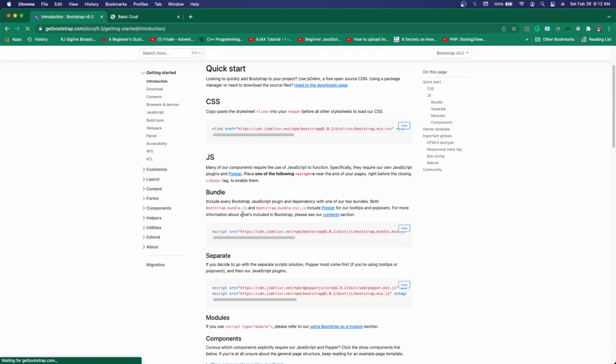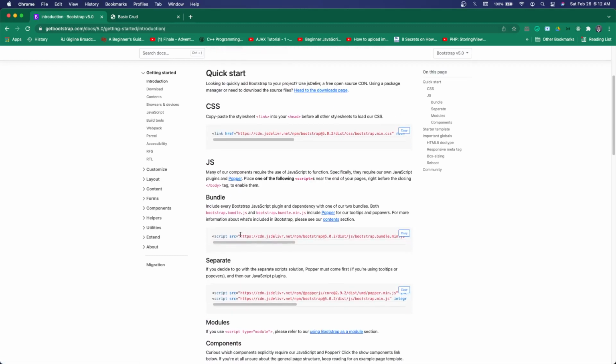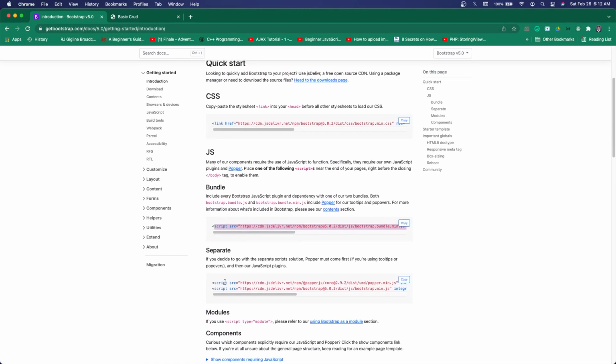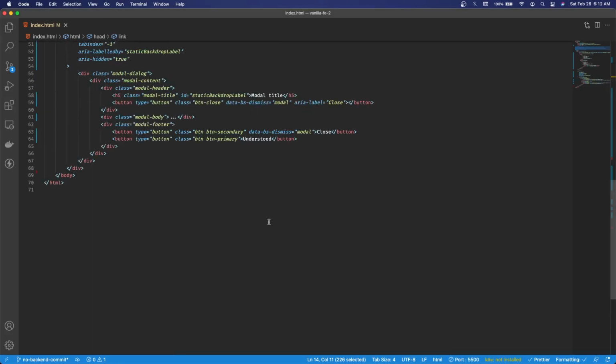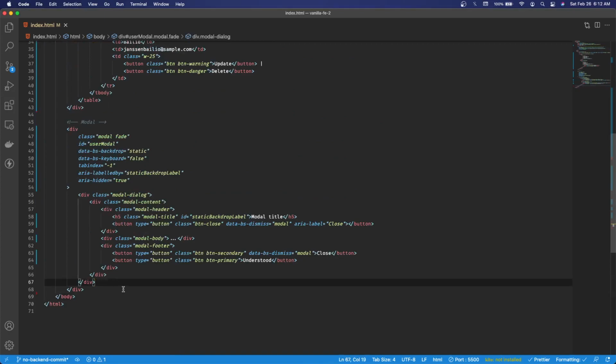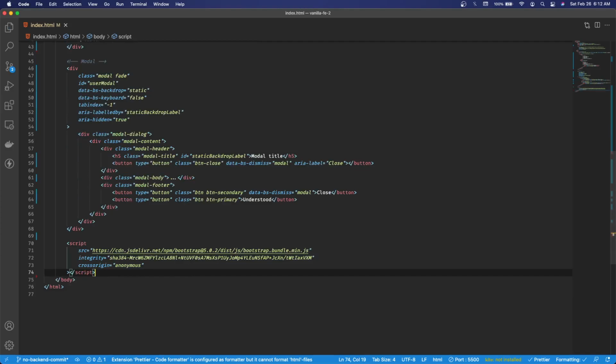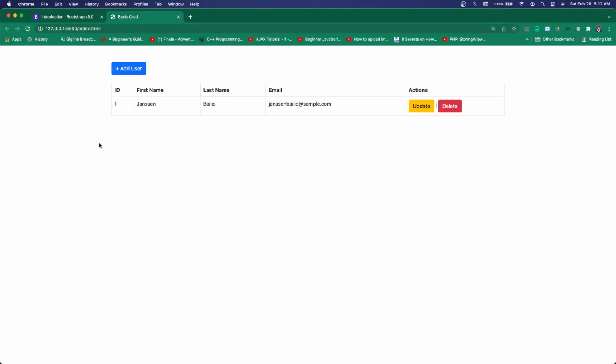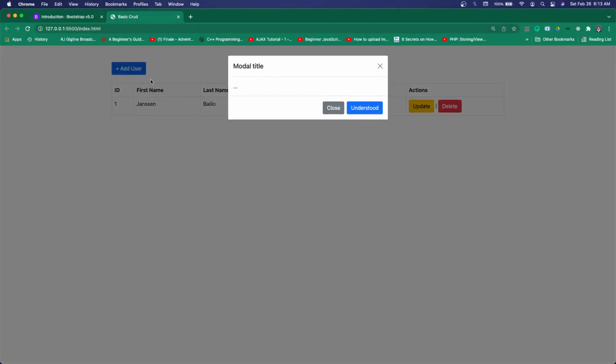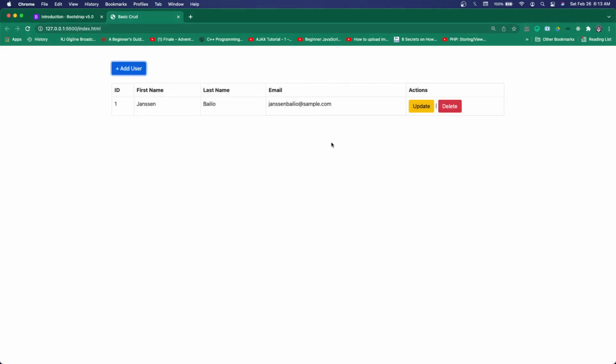So let's just go back to our introduction page here. And here we go. So as you can see, we have also our JavaScript CDN. You can use the bundle or you can use a separate, but I just like to use the bundle to save us the trouble. And let's just put it down here before our body. Okay, so I believe now it can work. So let's just click on that. All right, add user. So as you can see, we have this very simple modal, and it's persistent, which is what we want. We don't want it to close unless we click on close or the X.